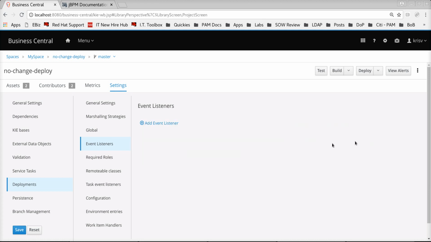Now, how do we solve this problem? One of the easiest ways by which this particular problem could be solved is by using something called the server level or the global level deployment descriptor.